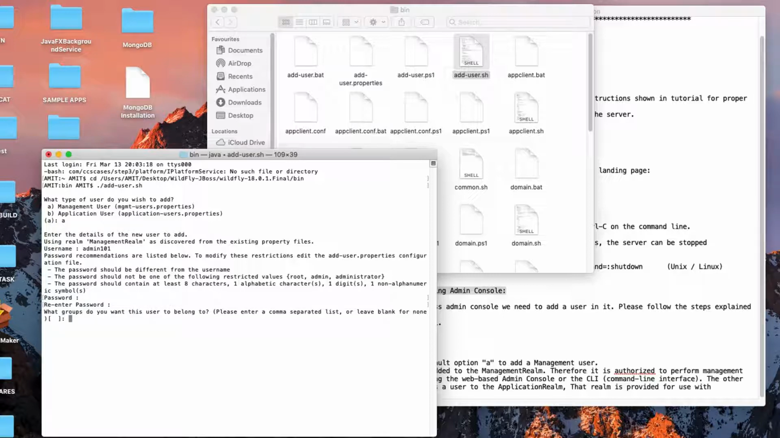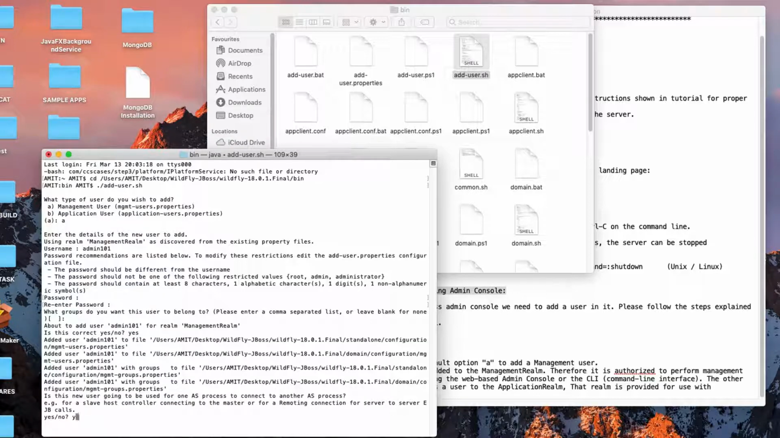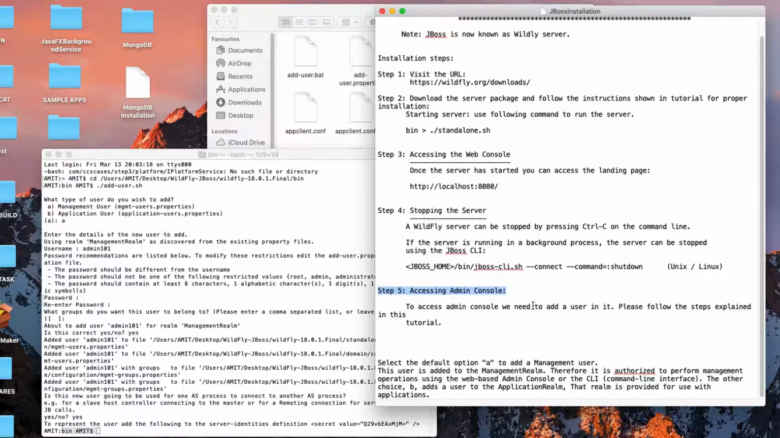Once you hit enter, it will ask you to set a group. You can leave it blank by typing a space, hit enter. Okay, now your admin101 is going to be added in the management role. So type yes, hit enter, again type yes, and you will be on the terminal prompt. Okay, that means it is done.